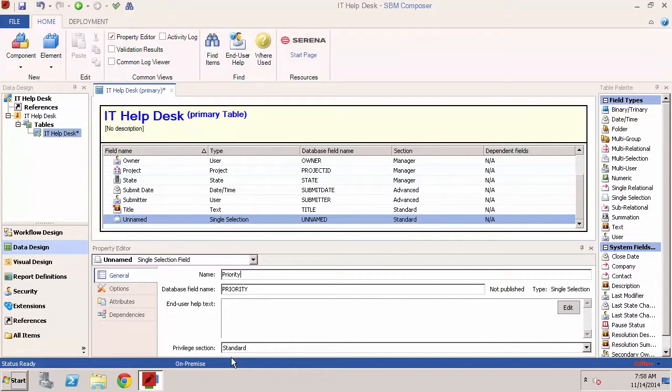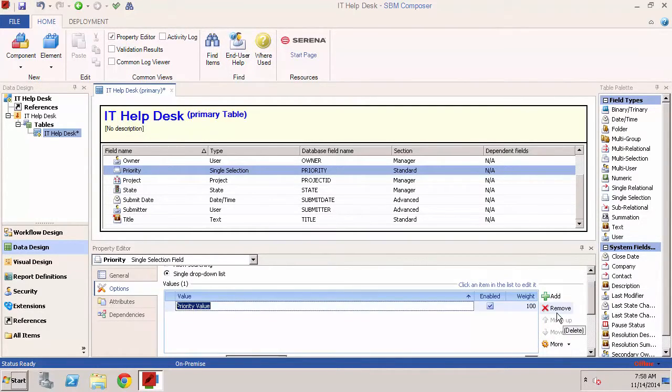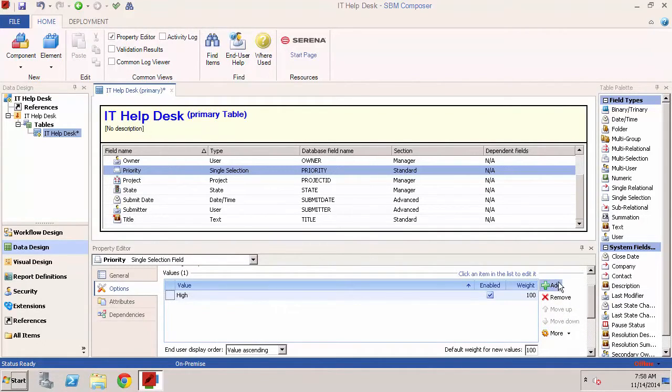Click the Options tab in the Property Editor. We want to add 3 values to be populated into our single selection field. Click Add. Give the value names of High, Medium, and Low. The remaining default properties will work.